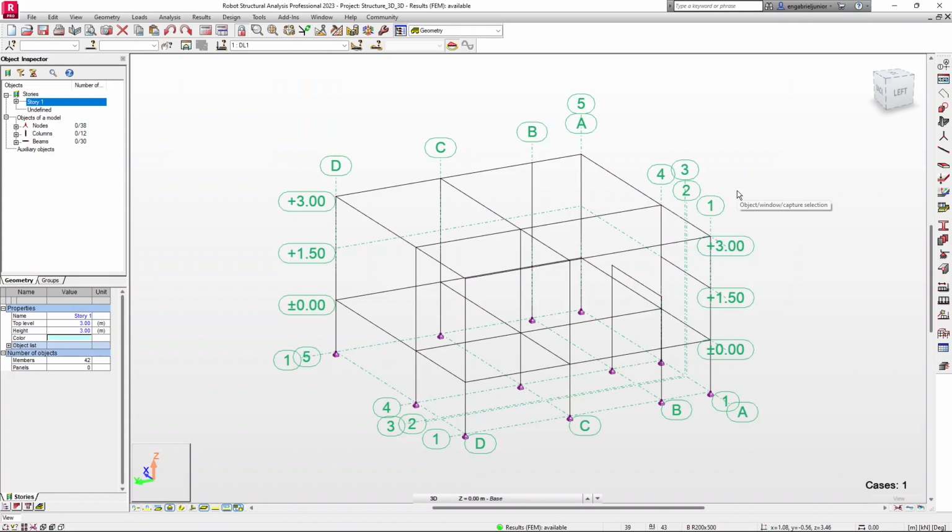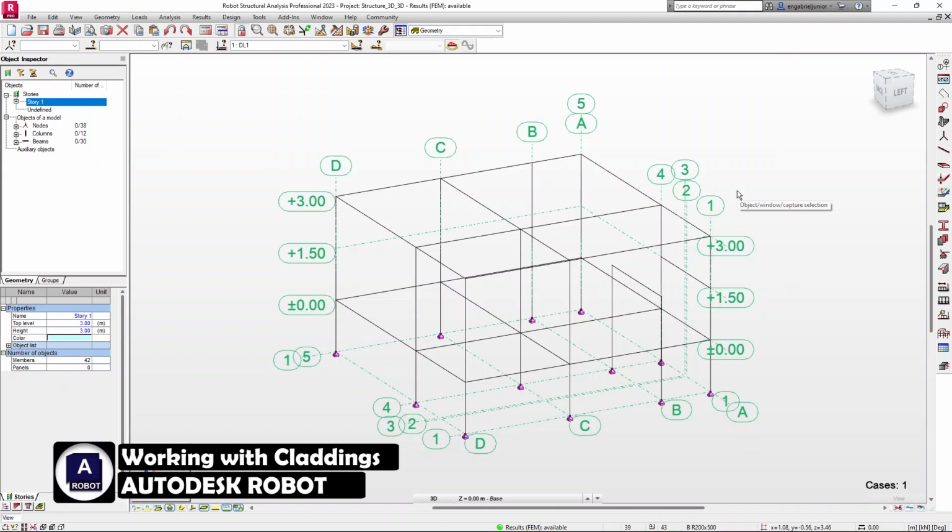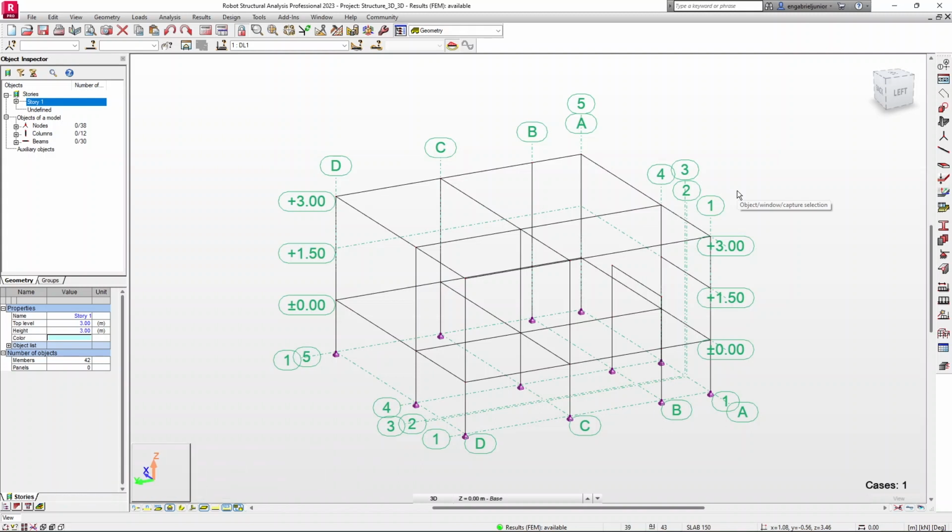Claddings are essentially load transfer members. They are used to generate bar loads from planar objects such as walls and floors, and also loads from winds and snow. In other words, they can be used to represent walls, slabs, and other types of coverings. They don't have any self-weight.